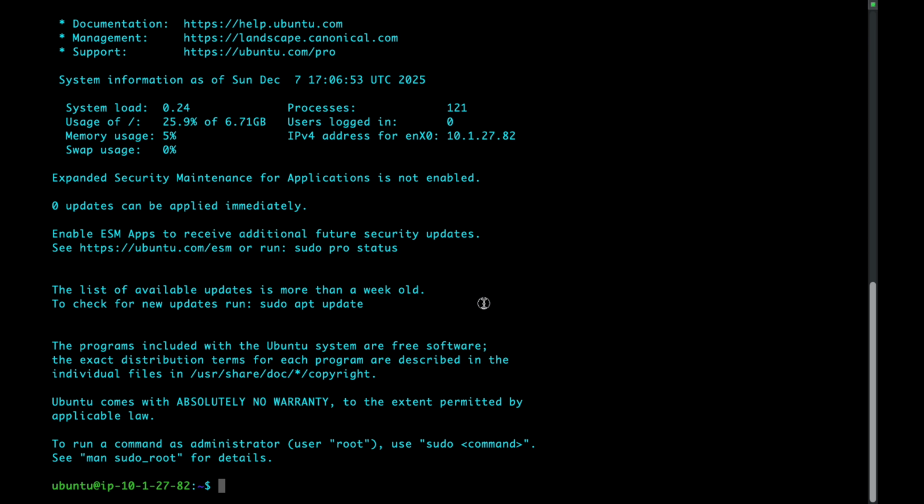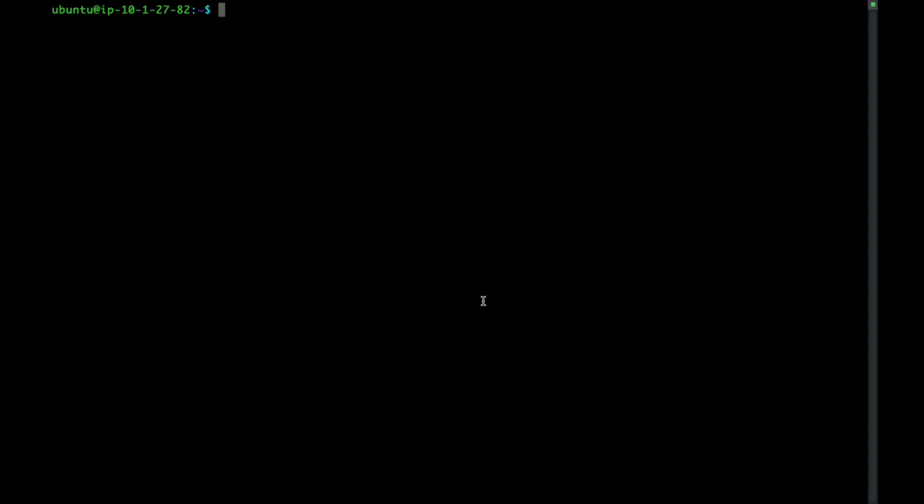Now let's go back. Once we are connected to the machine, the first thing I want us to do is change the host name. We don't need this random IP, this thing here. It doesn't make any sense. So how do we change that? We change it using sudo hostnamectl set-hostname. I'm going to call this one master.